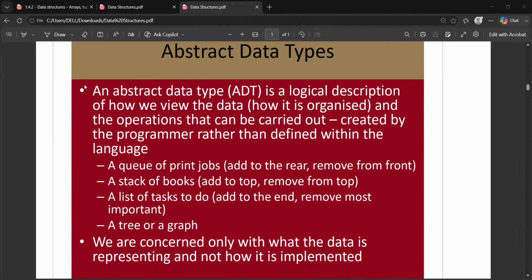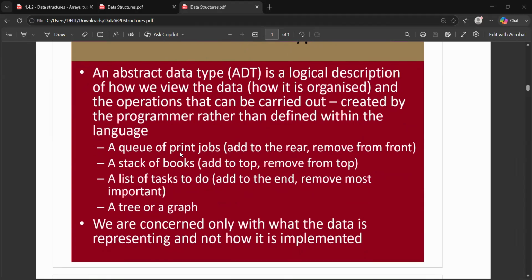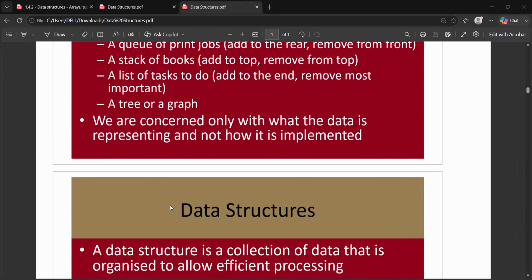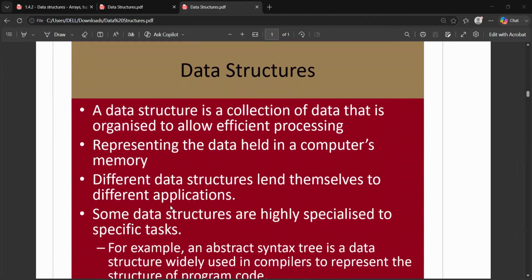Another example is a list of tasks. If you want to add more tasks, they can be added to the end. But if you want to complete them, they are removed from the front. Or maybe a tree diagram or a graph. We are concerned only with what the data is representing, but not how it is being implemented. Are you getting it? Yeah.